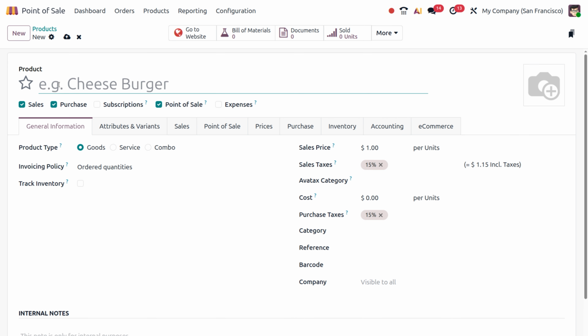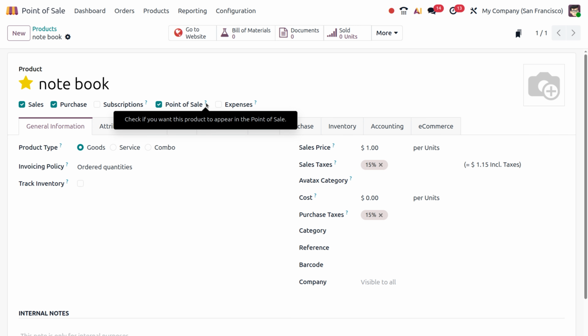First of all, we need to give a name for the product. Here I'm going to create a product called notebook. And let me give some priority for this particular product. You can see that we opened this product creation inside the point of sale, so Odoo enables point of sale by default. If you want this product to appear inside the point of sale, you need to enable the point of sale option from here itself.